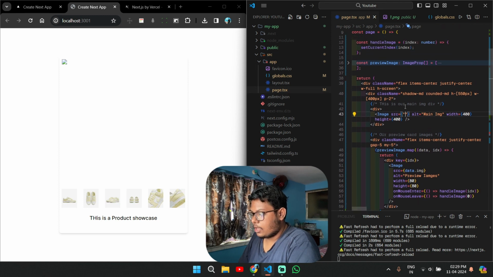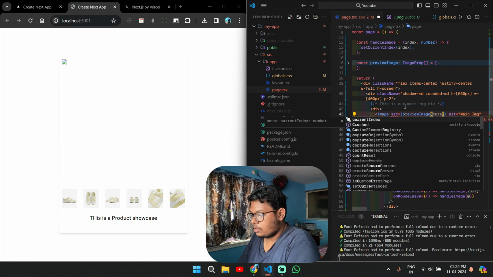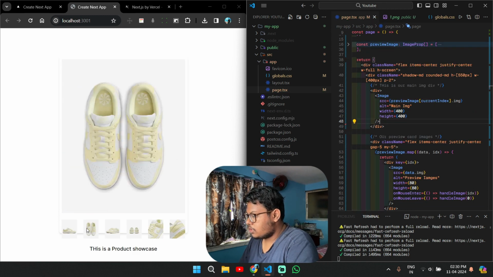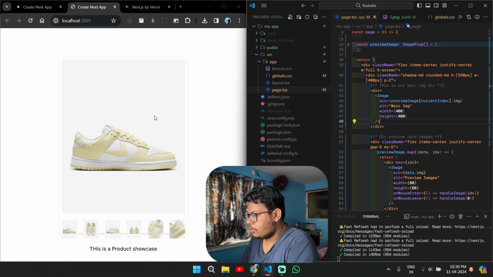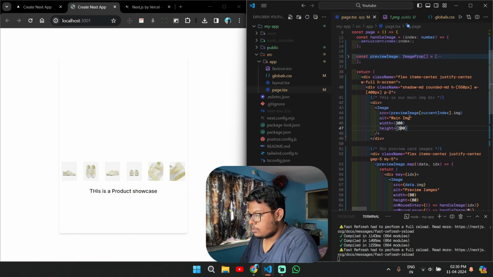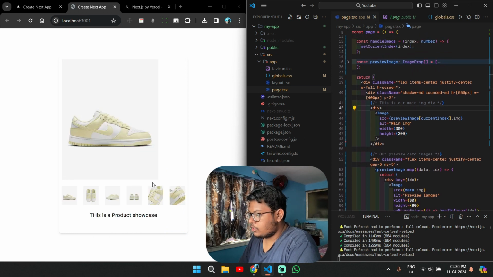Now to preview this image in my main image, we have to simply come to our main image tag, and here I have to write previewImage, and within the square brackets I have to write currentIndex.image. Now if I save this, as you can see, our function is working properly, but the images are too big, so it's going out of that card. So what I can do is reduce the size of this main image to, let's say, 300 pixels. And if I save this, alright, now as you can see, the images are within the card.